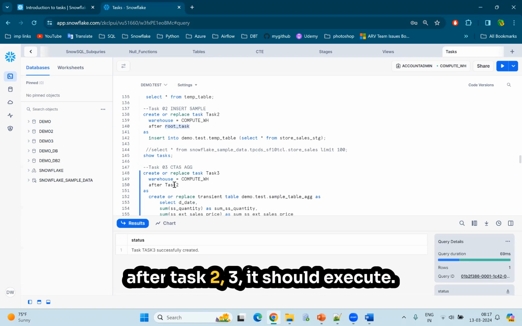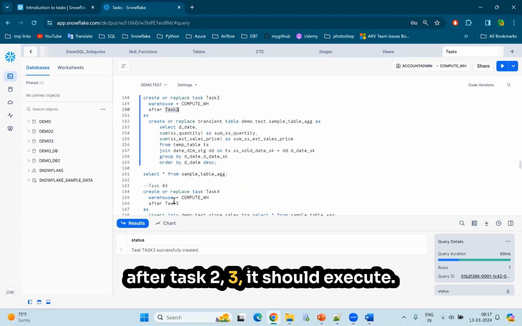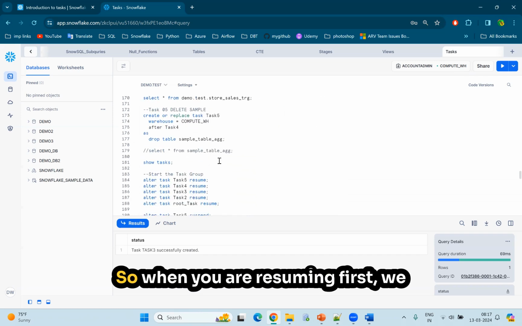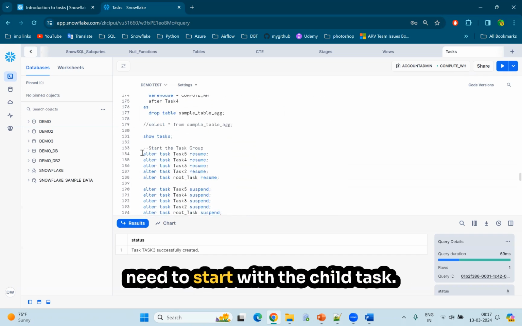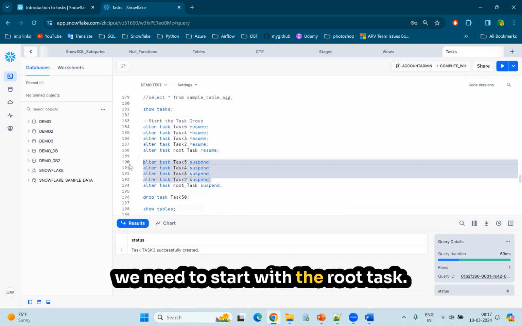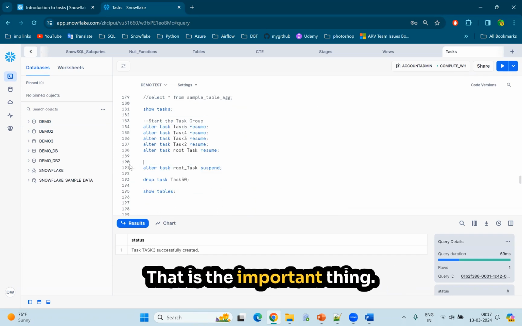After the root task, task 2 should execute. After task 2, task 3 should execute. This is how we can deal with the dependency. When we are resuming, first we need to start with the child task, but when we are suspending, first we need to start with the root task. That is the important thing.